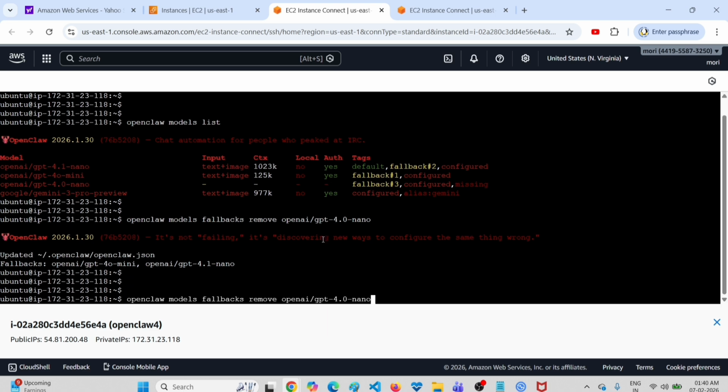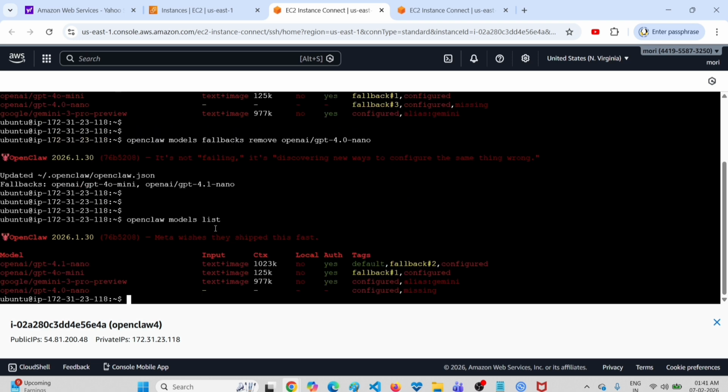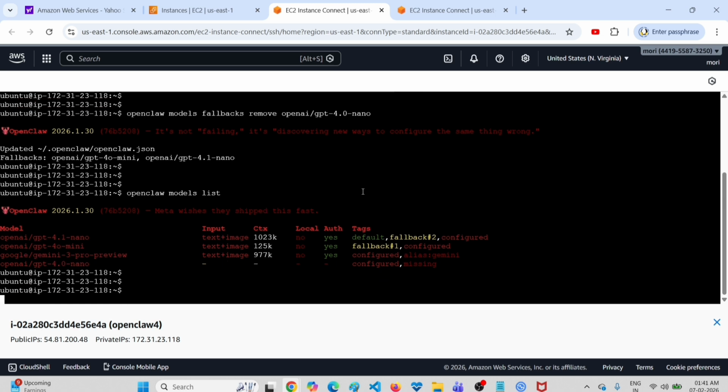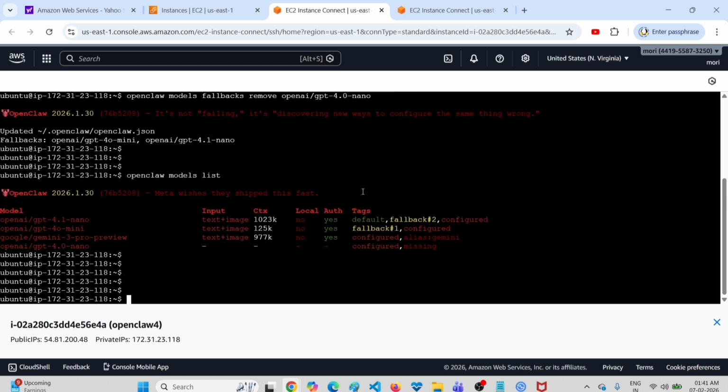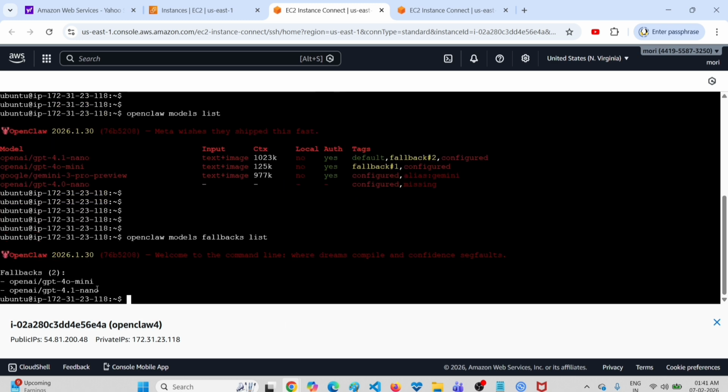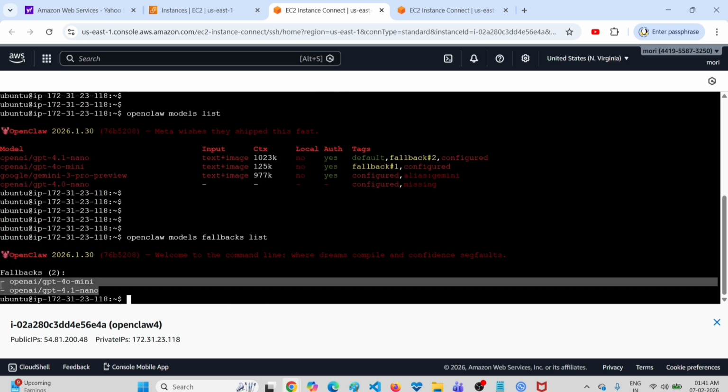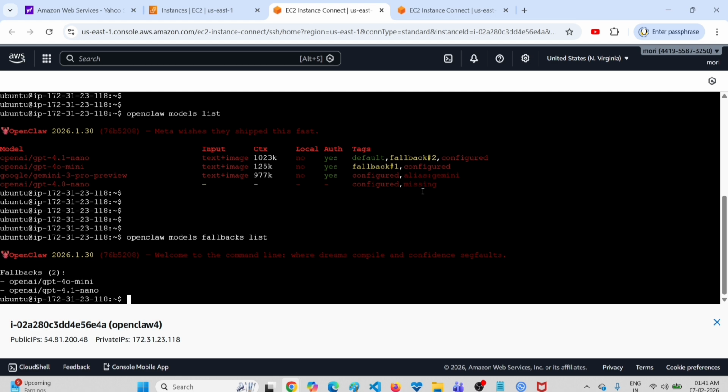Let me verify. So again run this command, openclaw models list. In this output you can again see that model here, but now this is not a fallback model. See, that fallback tag has been deleted from this model name. So let me list fallback models. Run this command. See, now it shows only 2 fallback models because I have deleted one.